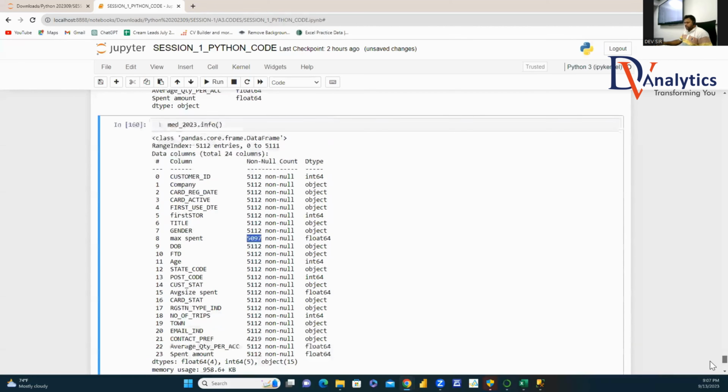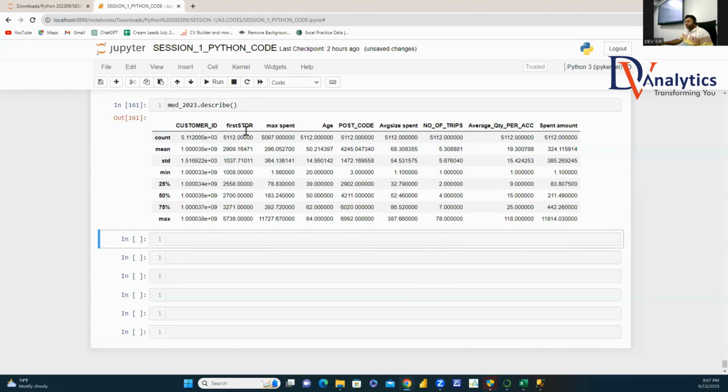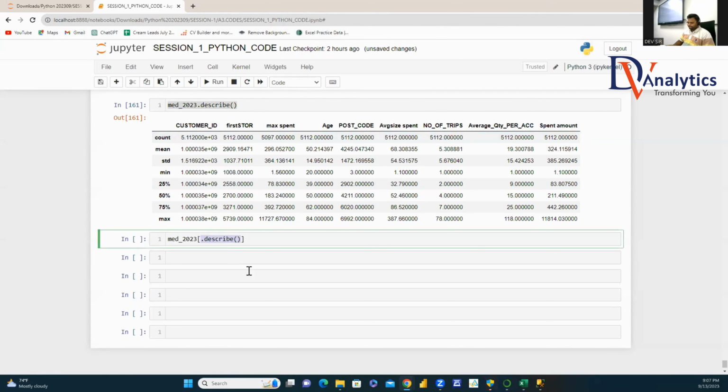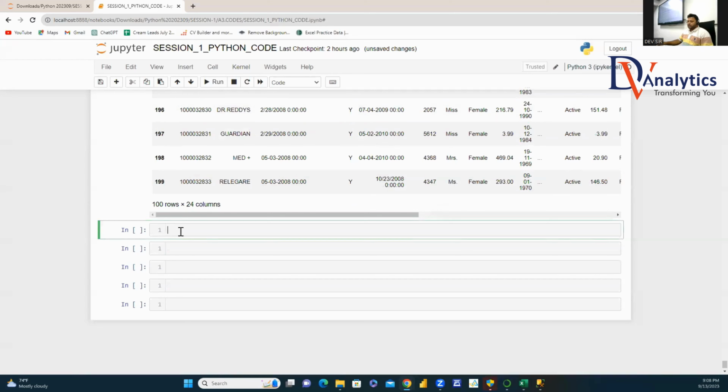Yes or no? If you say made underscore 2023 dot describe, right, what will it do here? All these numeric variables, customer ID, first, store, max, everything is going to give the summary statistics. But logically we should select the variable names as what? Spend amount, age for this, but it's going to take all the numeric values to describe them as the basic summary statistics. Now guys, if you want to print 100 to 200 observations, what do I write here? 100 to, what is happening? Starting from 100 to 199. Are you getting this, guys?